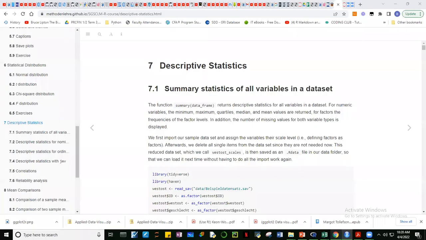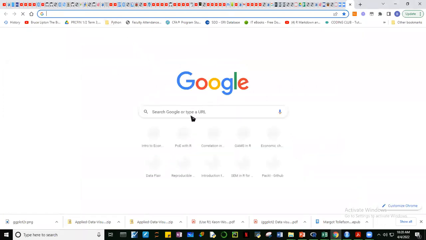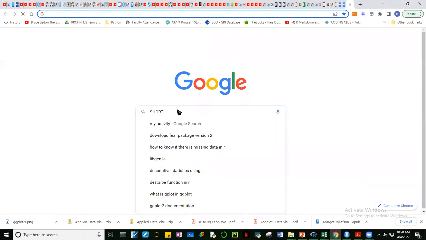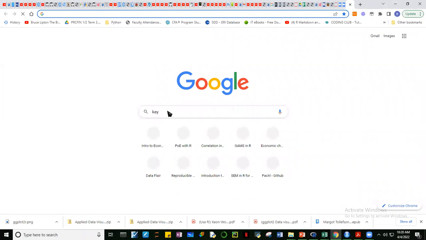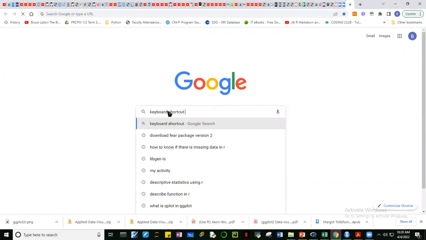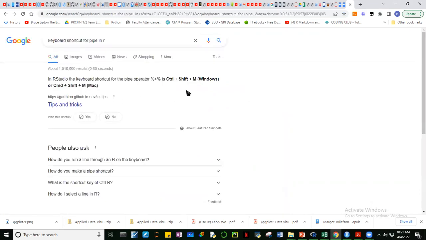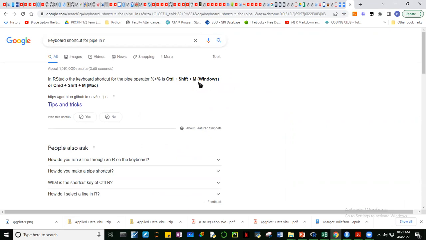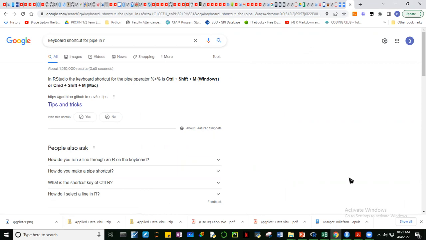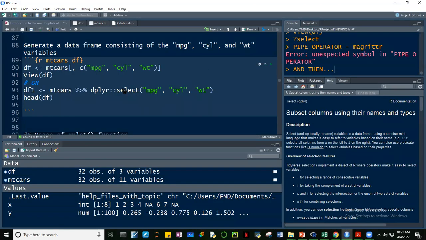Hanapin na lang natin sa Google para mas mabilis. Okay, keyboard shortcut. Type in R. Okay? Alt yata siya. Okay, Control Shift, ayun. Control Shift M guys, no? Or sa Mac, Command Shift M. Okay? Control Shift M. Okay, so that's a shortcut for pipe operator.